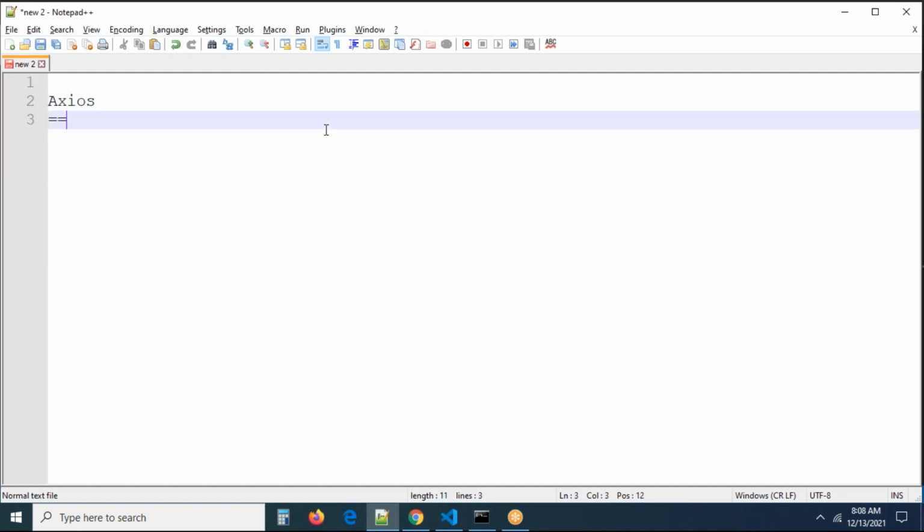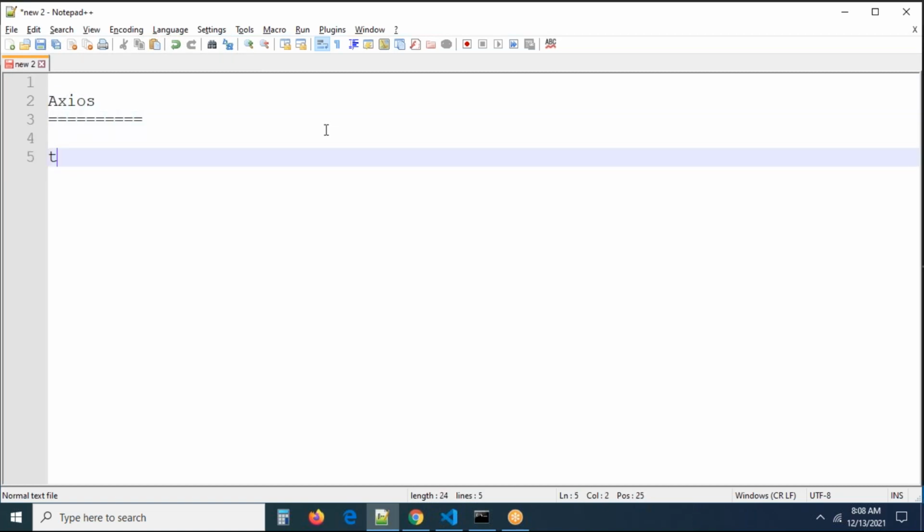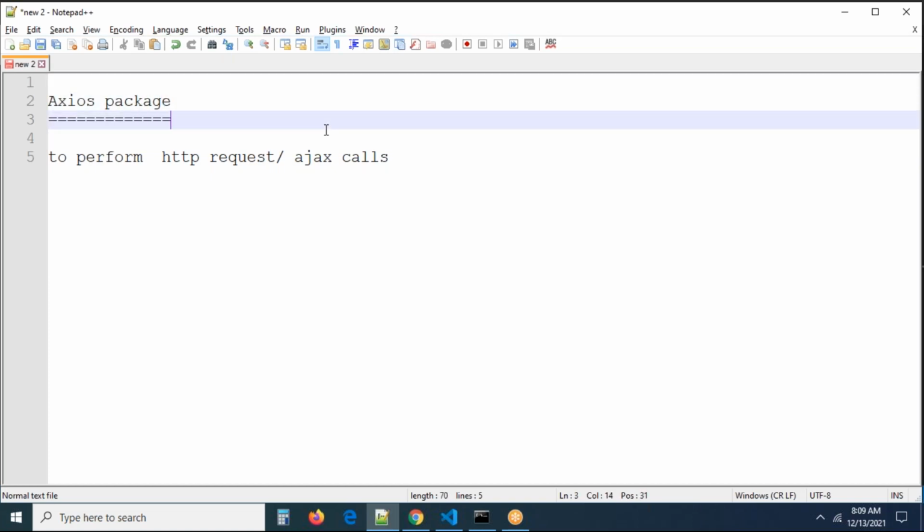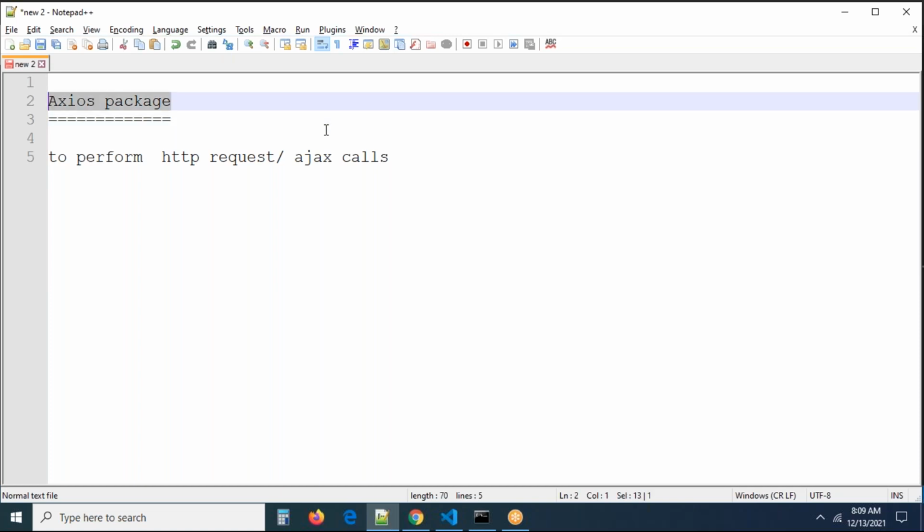This is one of the concepts to perform Ajax requests or HTTP requests. Axios is a third party module to perform HTTP requests, or in our words, Ajax calls. We can use this package. Axios is a package and we have to install it. We have a lot of packages, like the fetch API and the Axios API, but this is one of the most used packages. That's the reason we're discussing it.